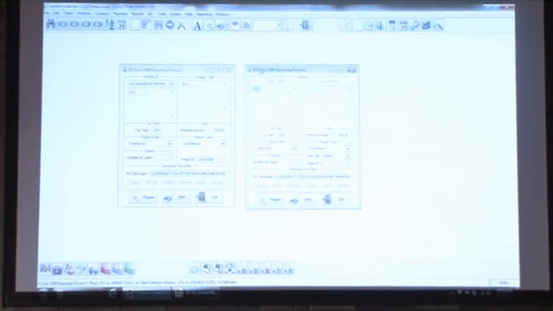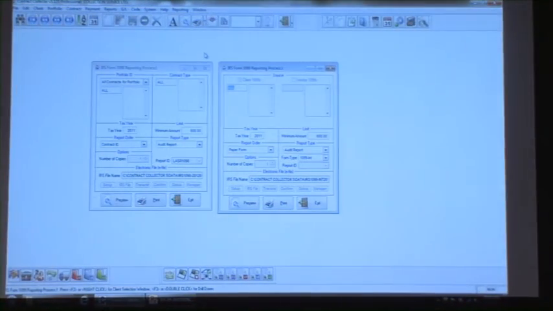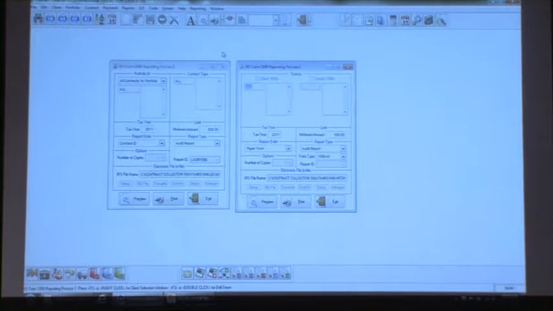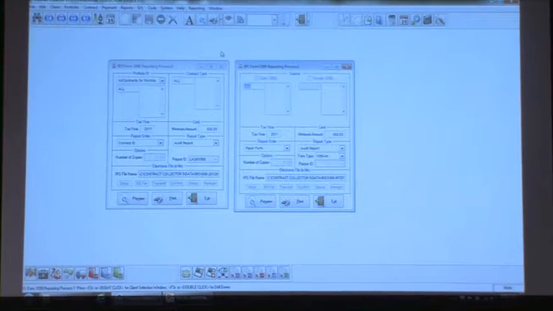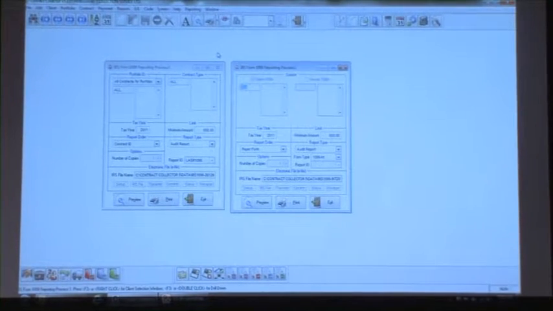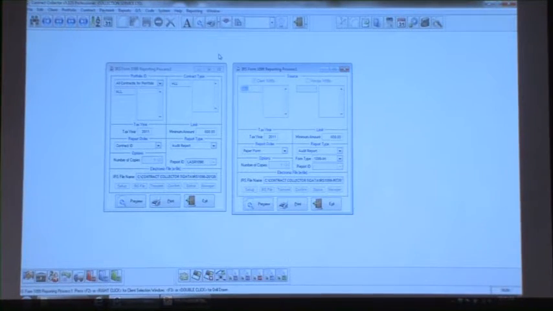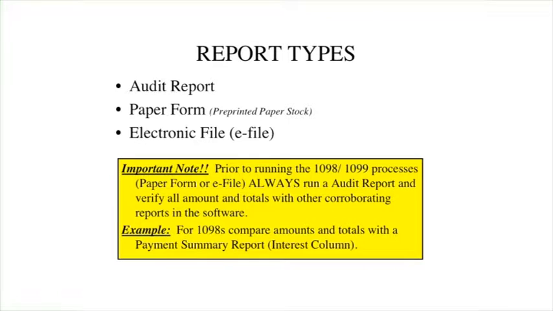Both screens are very similar in nature, and as far as particularly the e-filing process is concerned, both will work identically, so we will talk primarily about the 1098 reporting process, but the 1099 is going to be identical as far as the e-filing. Both the 1098 and 1099 processes allow you to run an audit report. We very highly recommend running that audit report prior to, of course, submitting your real information to the IRS.